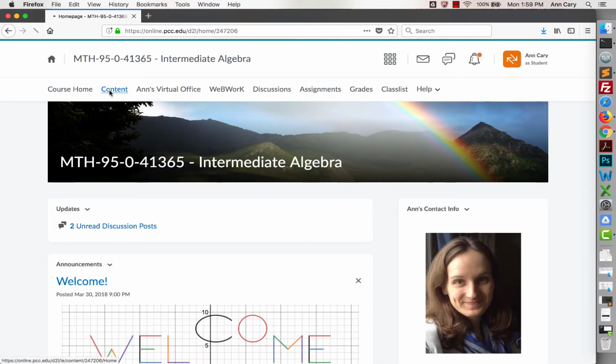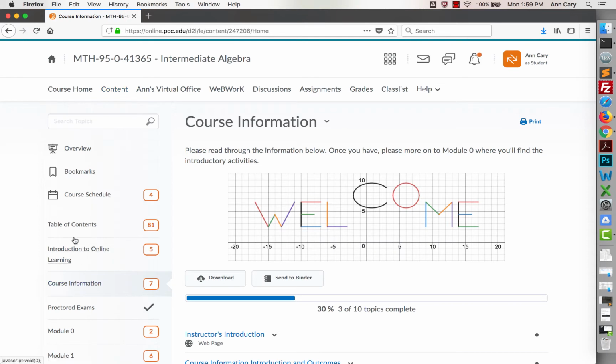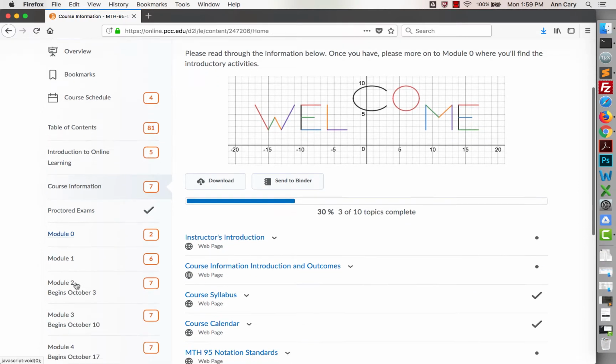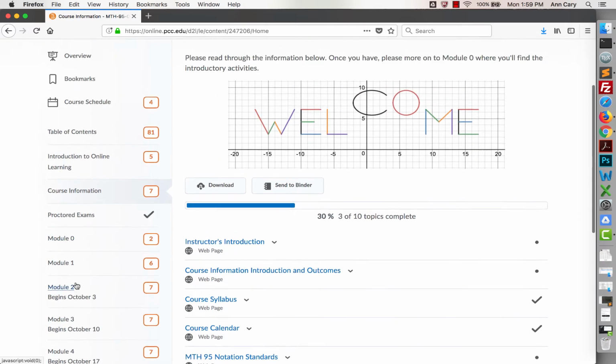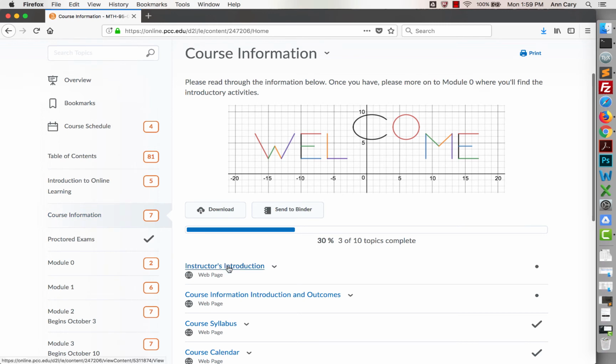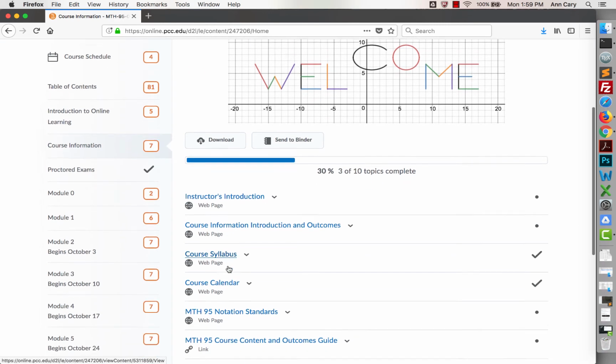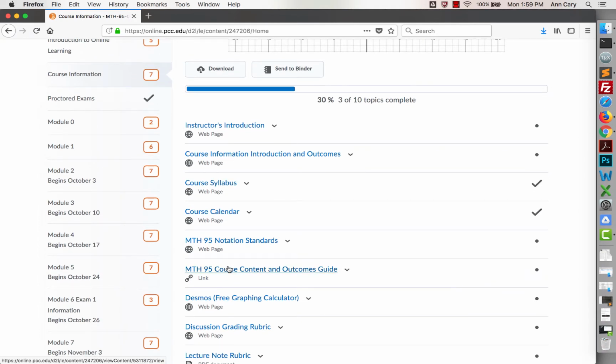Navigating now to content, I'll take you through some key things that you want to make sure you find there. On the left side, we've got a table of contents, which should show everything, an introduction to online learning, which is great, particularly if this is your first online class, our course information, information about proctored exams, and then each of the content modules. So in course information, you'll find my introduction, you'll find our syllabus and our course calendar, some other information and grading rubrics. This is information that you'll want to reference throughout the course.